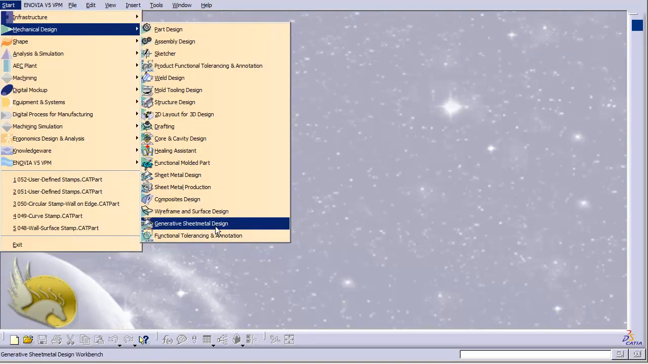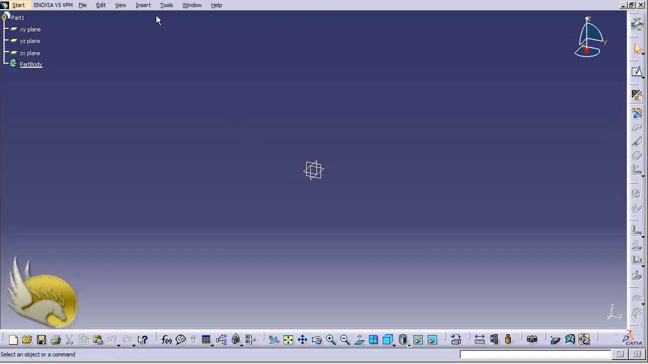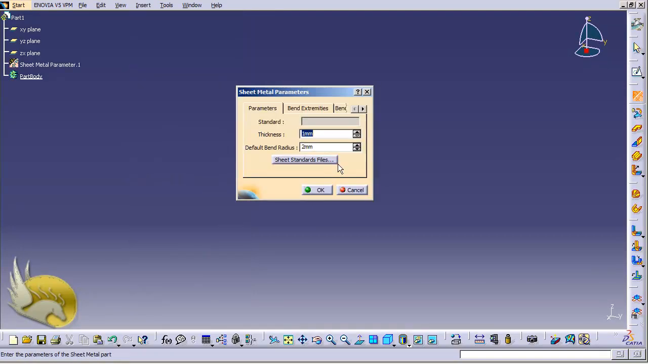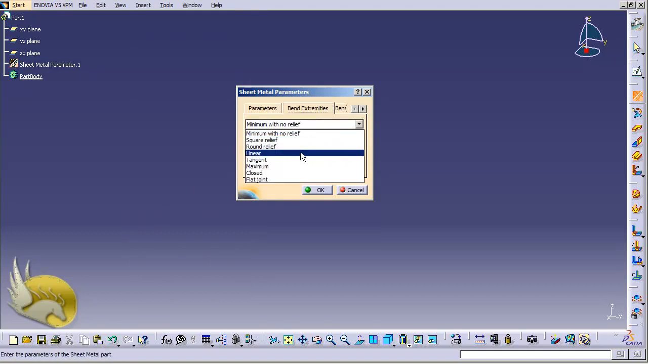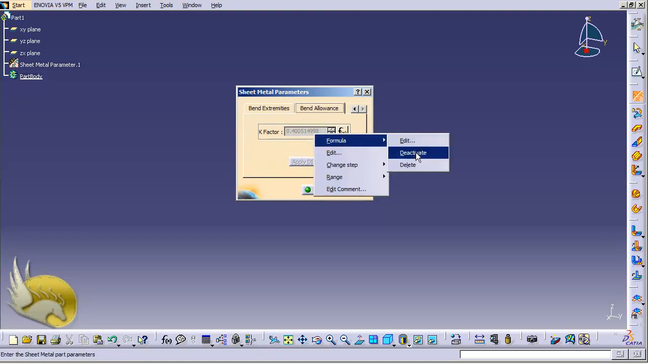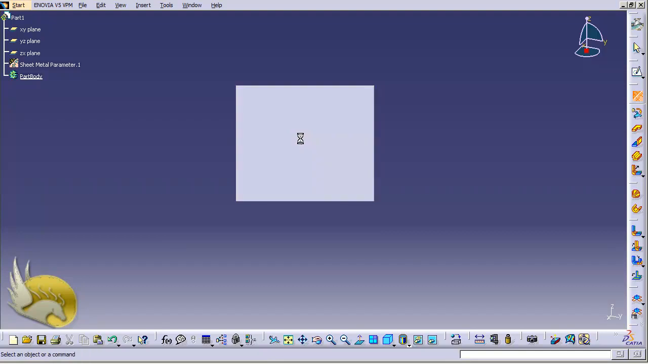So I go select this and select the name. And again, I want to change the values here. The first thing I want to change is the sheet metal parameters. 1 and 2 are the thickness and bend radius. Bend extremities is going to be tangent. And the K factor, I want to change it. I want to deactivate it and make it 0.4. Now I click on OK.